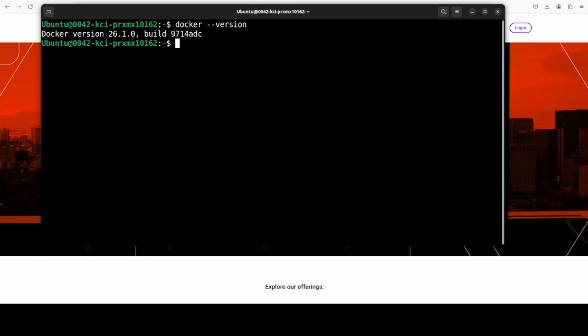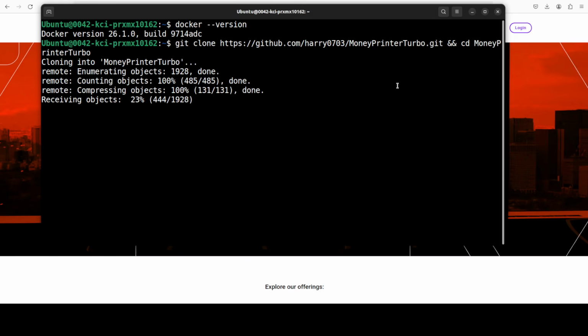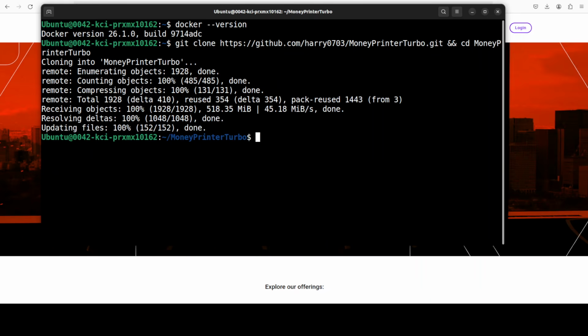First step is to make sure that you have Docker installed. Just run docker version and you can see that I have a recent version of Docker installed. Let's git clone the repo of this and I will drop the link to it in the video's description. It is a relatively large repo, so let's wait for it to get downloaded and cloned. Next step is to just copy the configuration file. They have provided an example configuration file and I have just renamed it to config.toml.